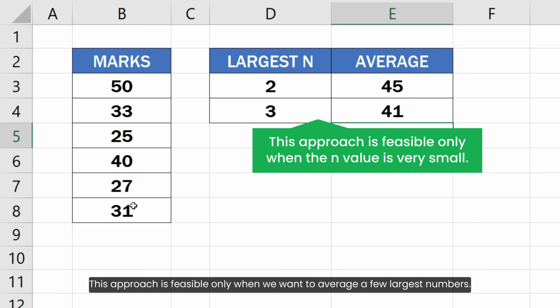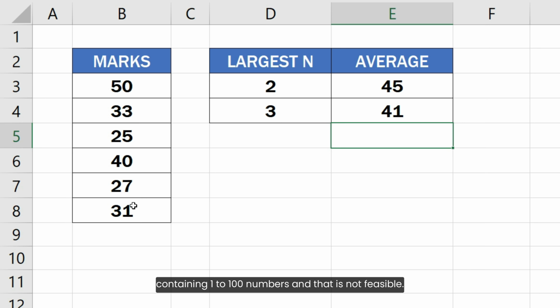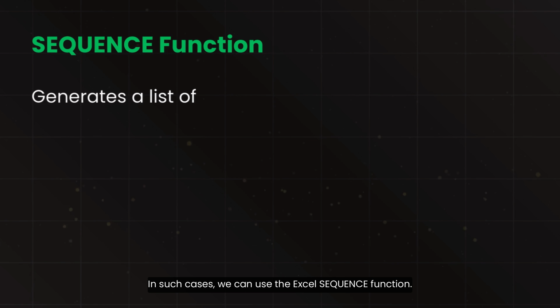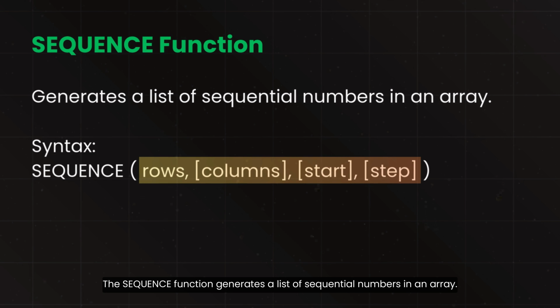This approach is feasible only when we want to average a few largest numbers. For example, to get the average of the top 100 numbers, we need to create an array containing 1 to 100 numbers, and that is not feasible. In such cases, we can use the Excel SEQUENCE function. The SEQUENCE function generates a list of sequential numbers in an array.